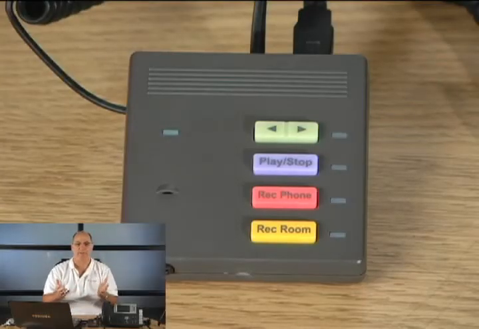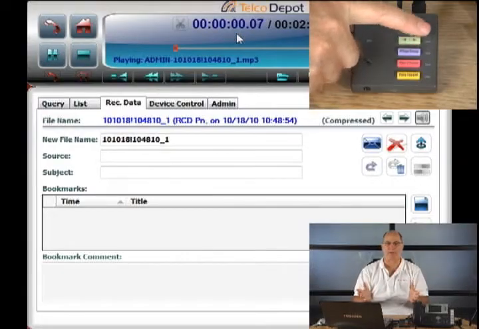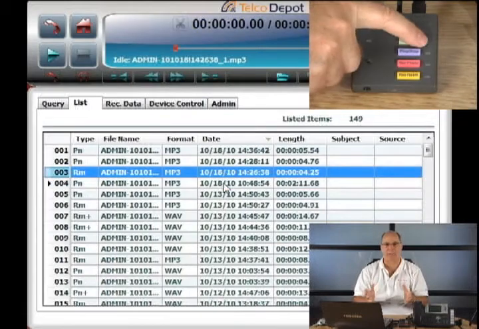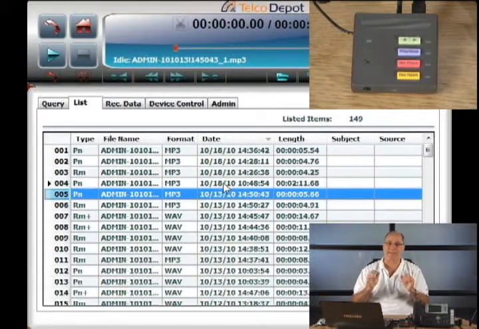All basic operations are achieved by pressing the different buttons on the recorder itself. More advanced features require interaction with the PC application. Let's review the buttons. Starting from the top, the left-right button has dual functionality. In the playback mode, it performs fast forward and rewind. In idle mode, its purpose is to navigate up and down through the files, selecting which file to play.